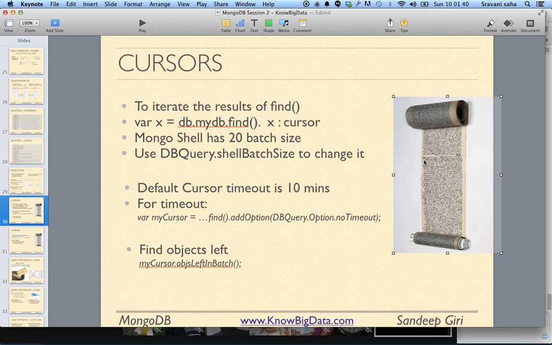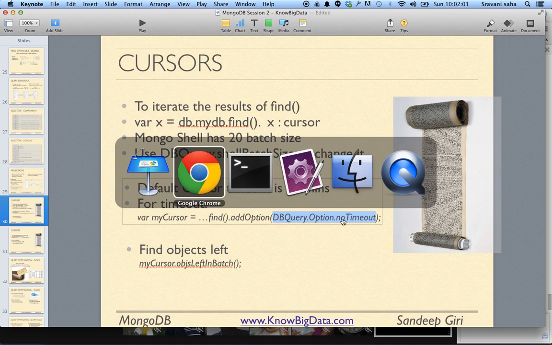You can use a config option called DBQuery.shellBatchSize to change it, and by default the cursor timeout is 10 minutes. You can change the cursor timeout to infinite by using the option noTimeout. This is the noTimeout option.